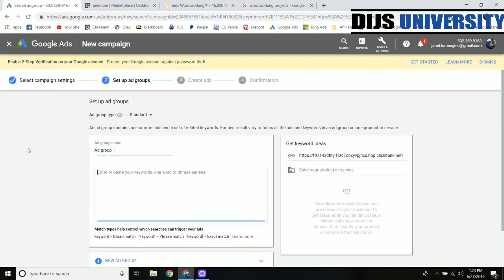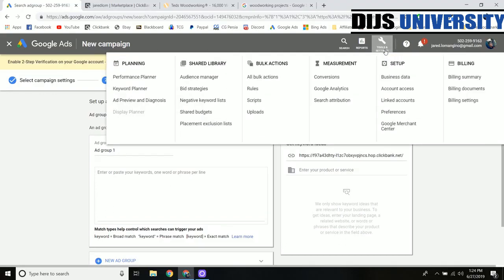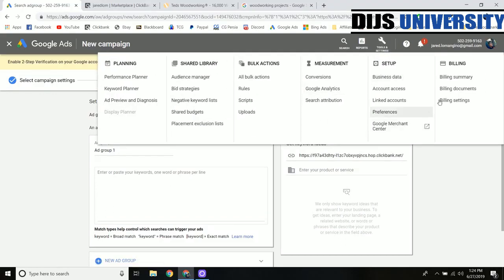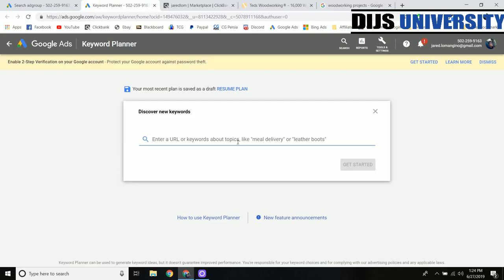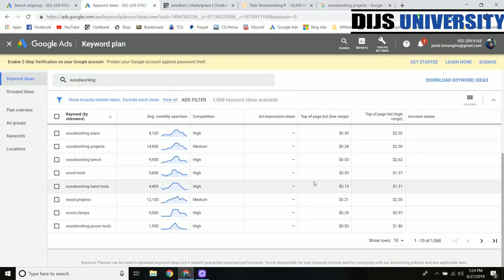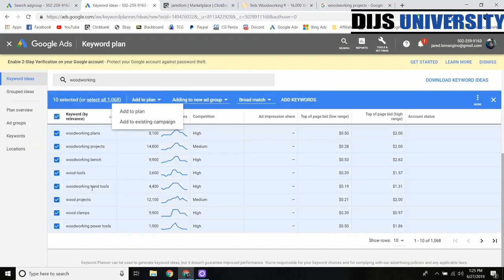So in the last step we had really broad targeting, but instead of doing that, a better idea would be to just enter in keywords. So if we come over to Tools and Settings and we go to Keyword Planner, we can open this up, discover new keywords, and then we can just type in something like woodworking, and it's going to populate this for us, and we're going to be able to see a bunch. Like this is 1,068 different keywords, and we can just start adding some of these keywords to our campaign.